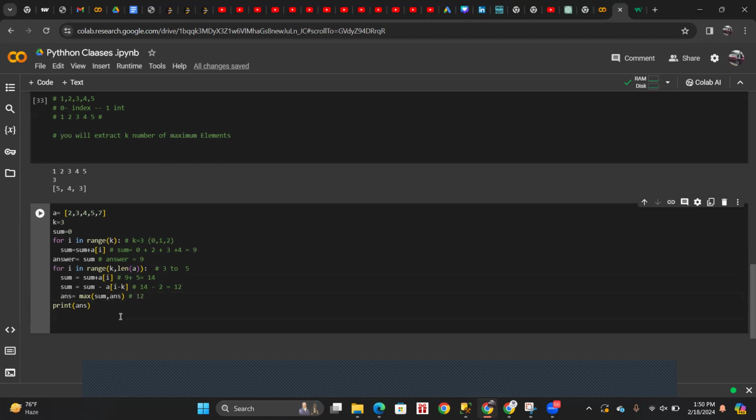Now I will tell you what this concept is. This concept is known as the sliding window concept.